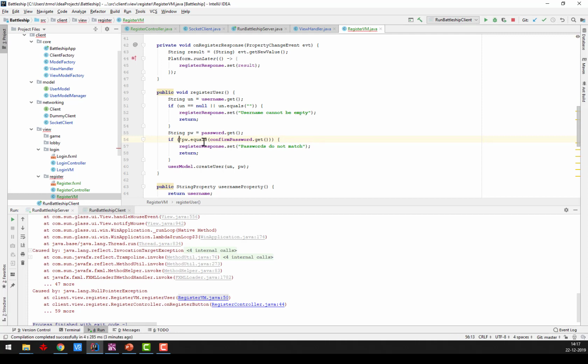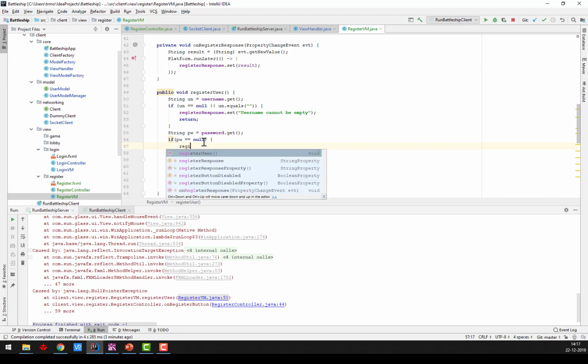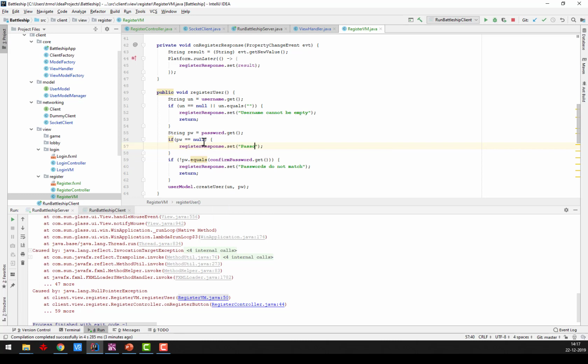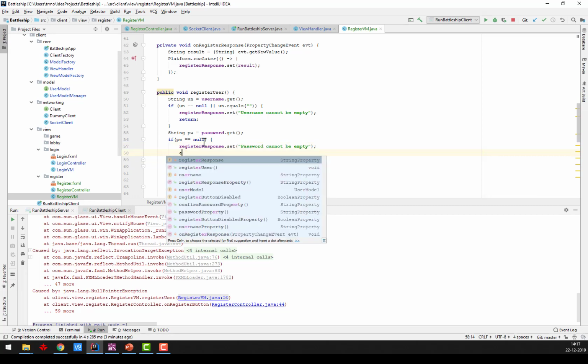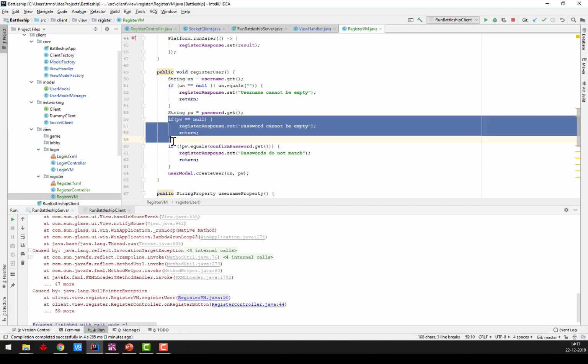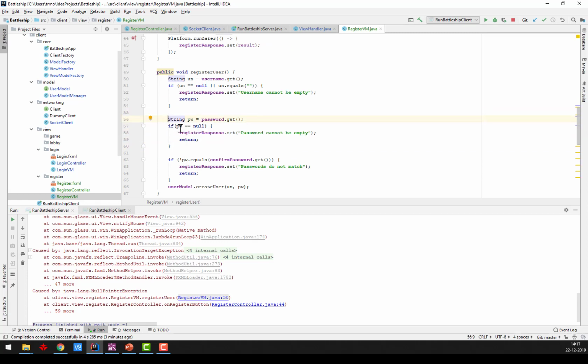So we say if the password is null, we say register response set, password cannot be empty, and then return. Okay, I don't need this for the confirmation password, because if I have inserted something in the password but not in the confirm password, then they will not be the same. And here I'm just giving it as an argument, so that is allowed to be null. So let's see how it goes this time around.